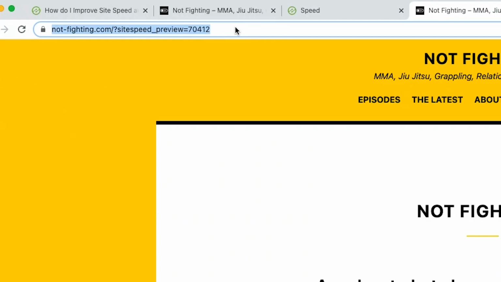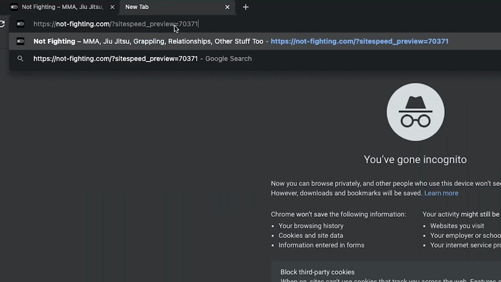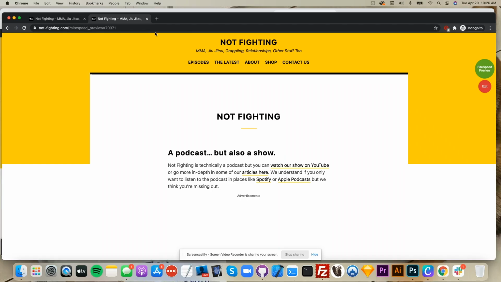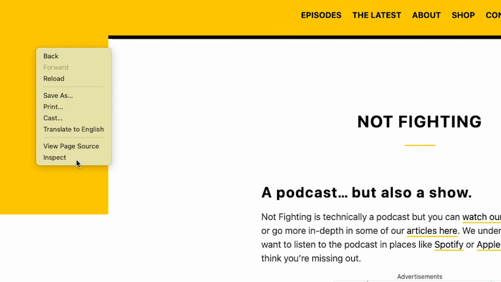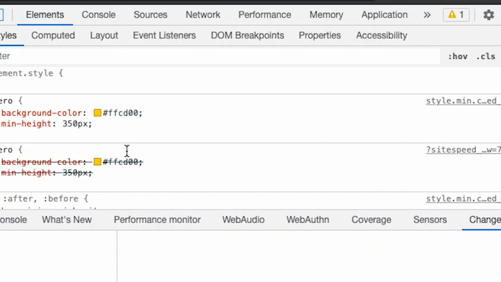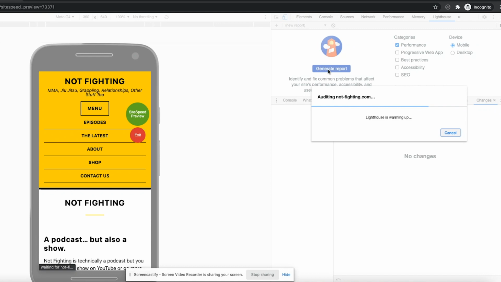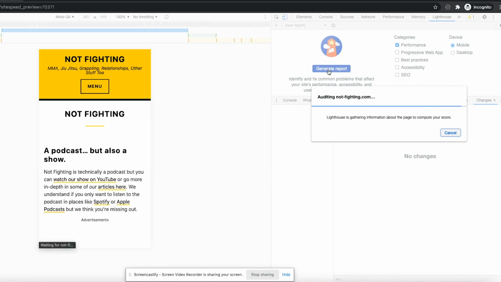You'll want to ensure you're logged out of WordPress. Then we recommend copying this URL and pasting it into a new incognito window. Once there, right-click and click Inspect. And this will open Chrome Developer Tools. From here, you can navigate to the Lighthouse tab and click Generate Report under Categories Performance and Device Mobile selected.